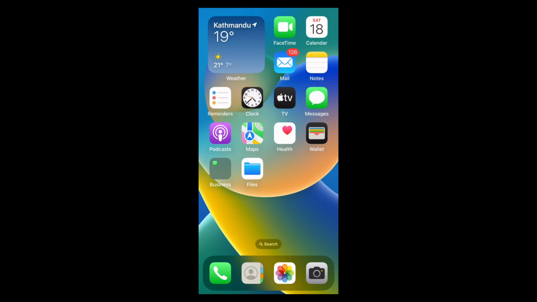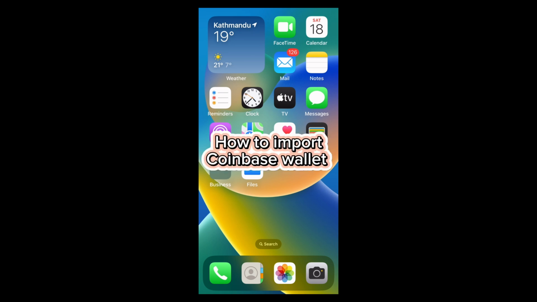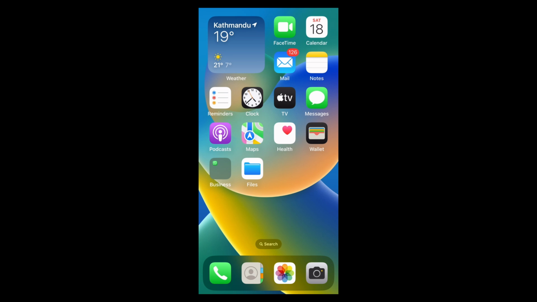In today's video, I'm going to show you how to import the Coinbase wallet. It is a very simple process, so let's dive right in.